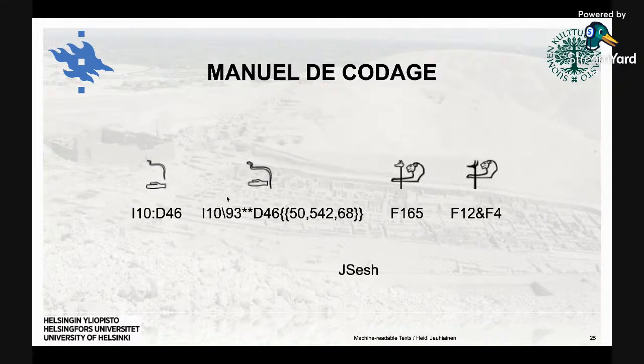But here on the left, these two signs, the snake and the hand, although they make a very often used word to speak, they do not have one code or one sign. And this second example is how they are usually written in hieroglyphic texts. So the snake is sort of wrapping around the hand. But this first example here is how Manuel de Codage puts the signs.